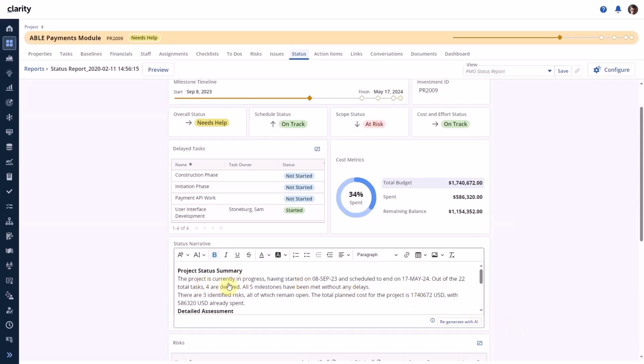And you can see that it's telling me that the project is in progress. It has the start date of September 8th, ends in May. There are about 22 total tasks, and out of those 4 are delayed, which is exactly what I see on the screen. There are 5 milestones that have been met without delays, and my budget was about 1.74 million, out of which I've already spent 586,000 of it. So it took all of that information.